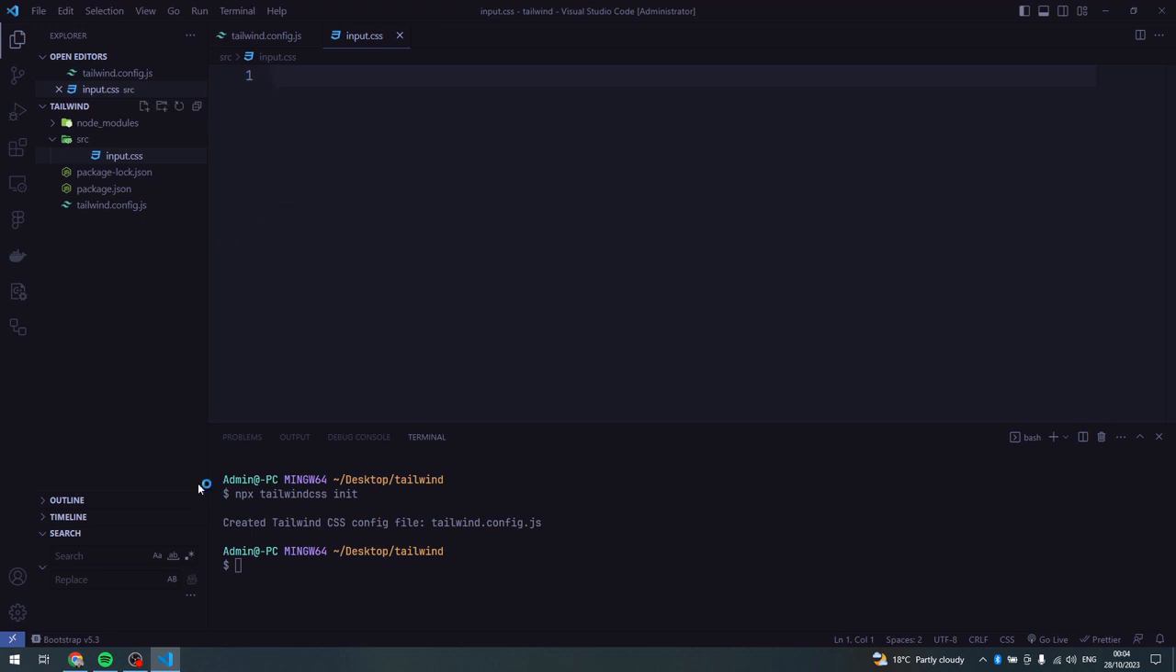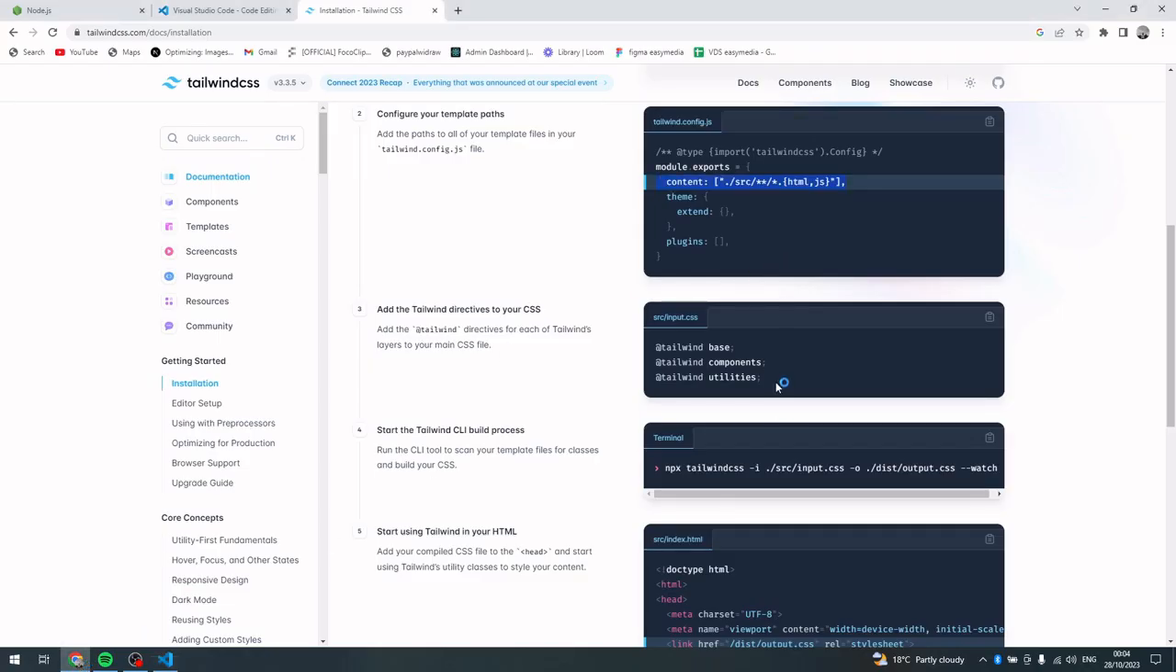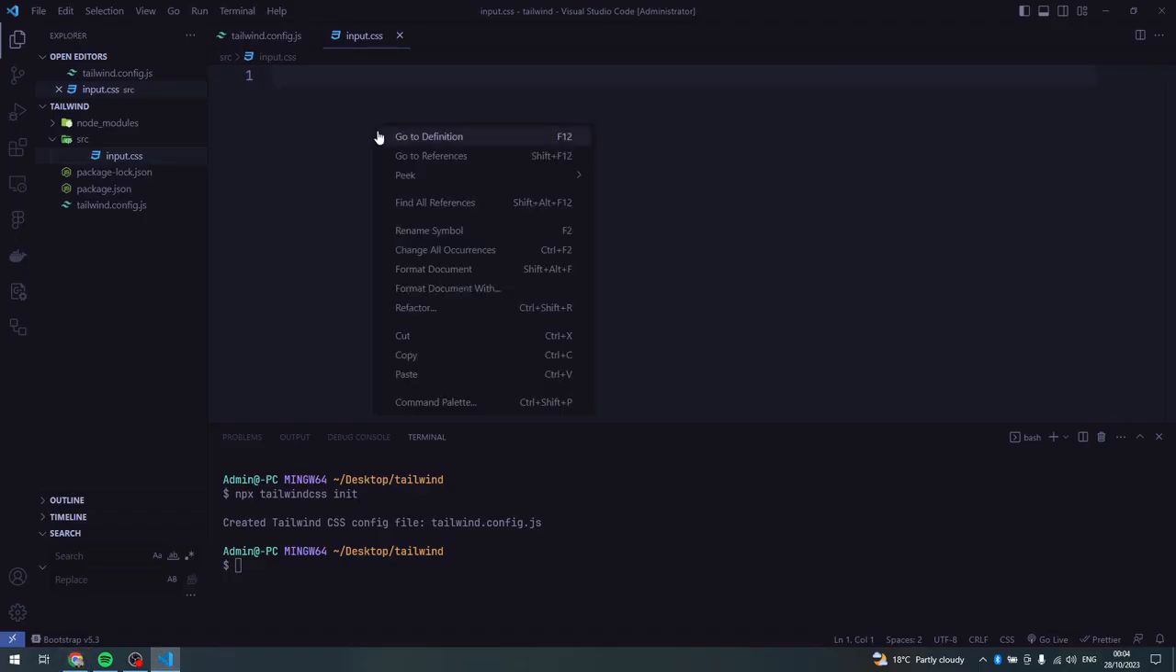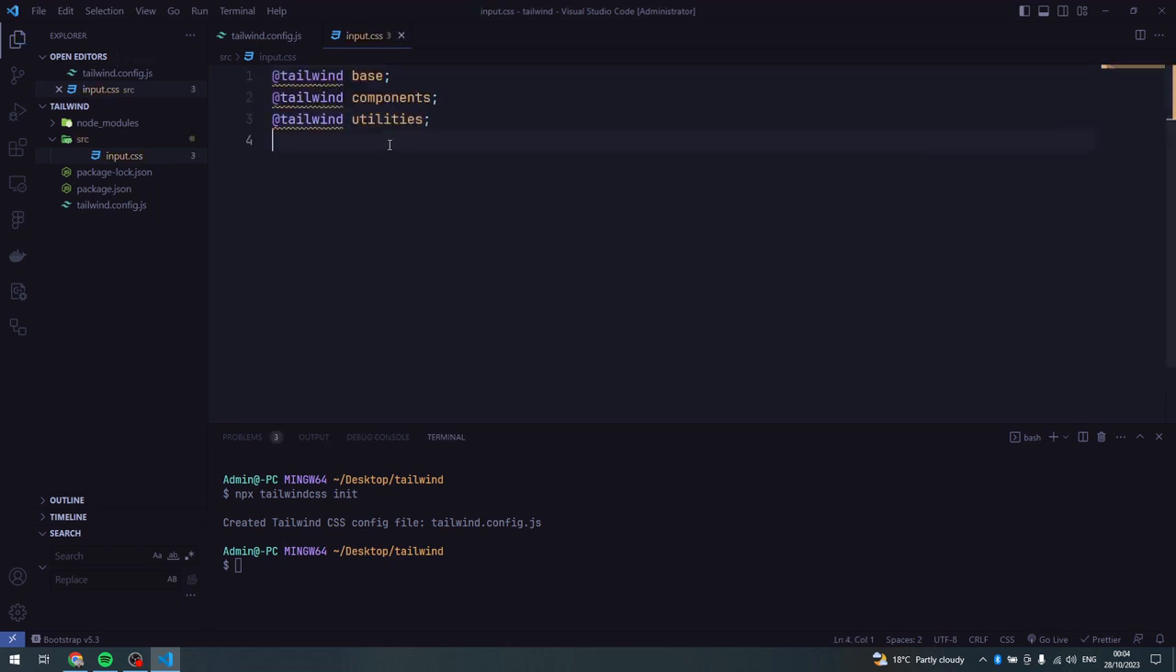Then we need to copy this code and paste it there. So Control V, then save it, Control S.